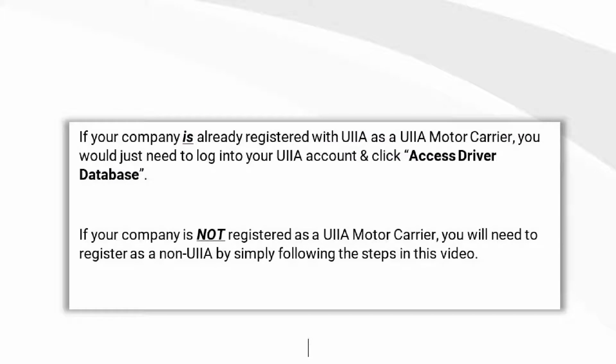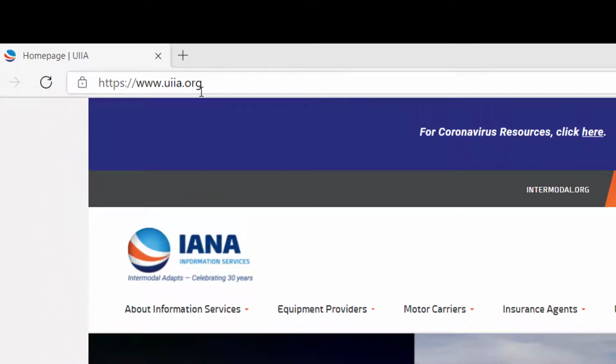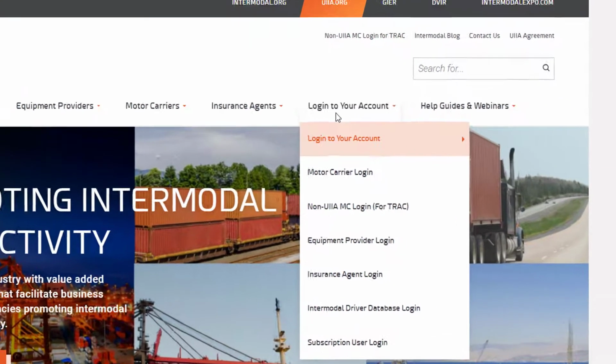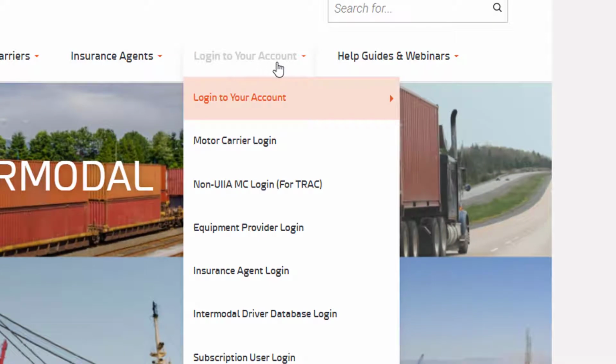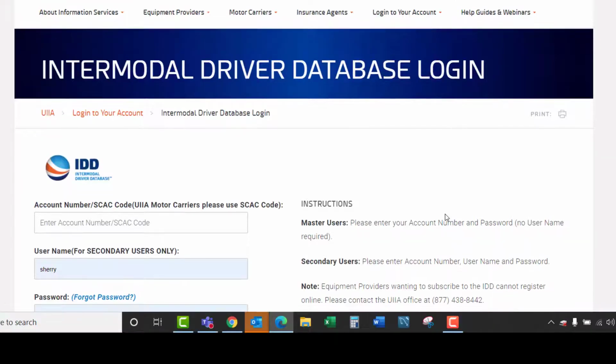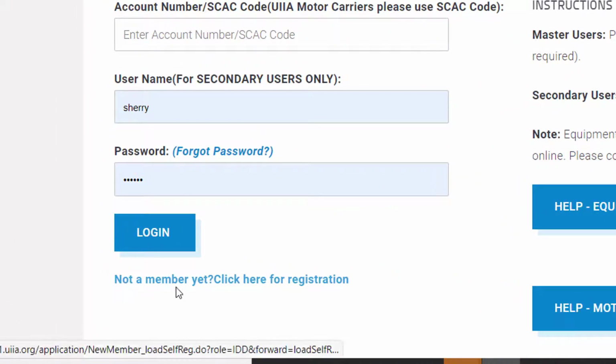If your company is wanting to do business with Transflo and you need to register your drivers in IANA's IDD driver database, you'll need to go to the uiia.org website, hover over top of Login to your account, and go down to the Intermodal Driver Database Login. Here you're going to click on Not a Member Yet. Click here for registration.